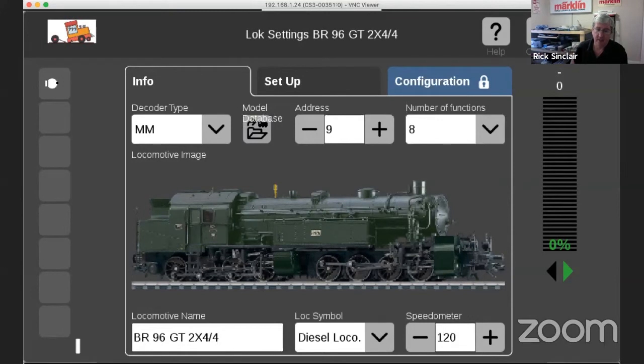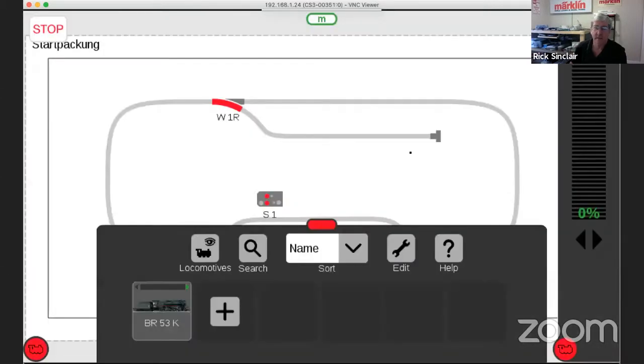The name is correct. The locomotive symbol is incorrect. For some reason, it defaulted to a diesel locomotive. The address from the factory comes up. So that's an easy way to load an FX locomotive if it came as an FX locomotive.